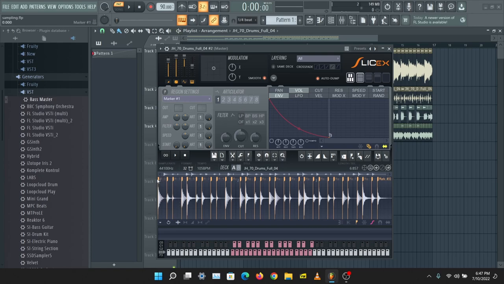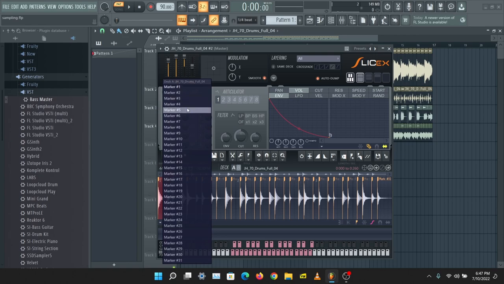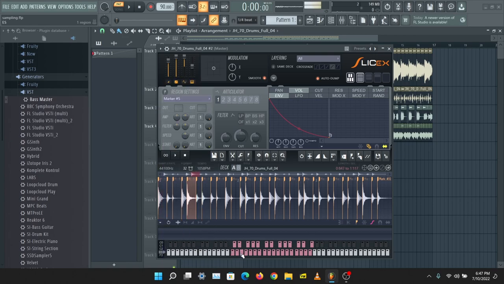So these markers in Slicex are divided into different regions here. You can also select them here. So we have these first markers, this kick here, and if I select marker 5, that's this clap here. We can increase the volume of the kick by amplifying it here. We can bring down the volume. We can pan the kick to the right. So let's center this. And we just have different options here.